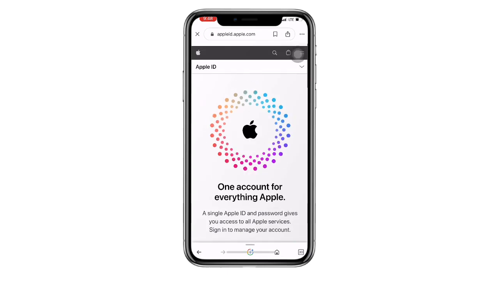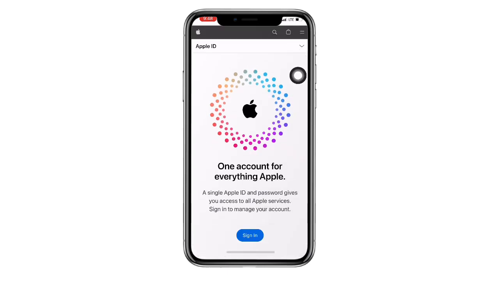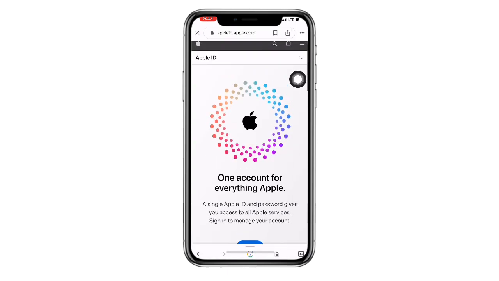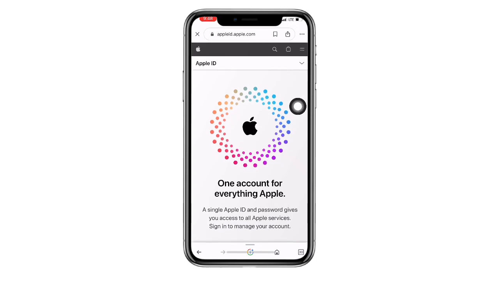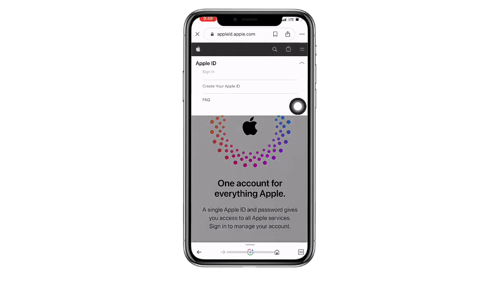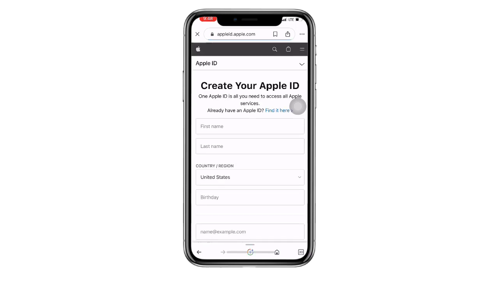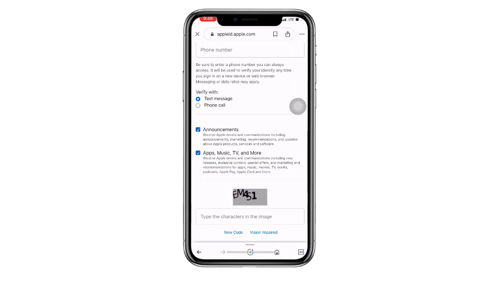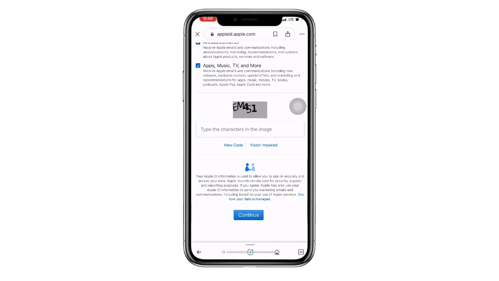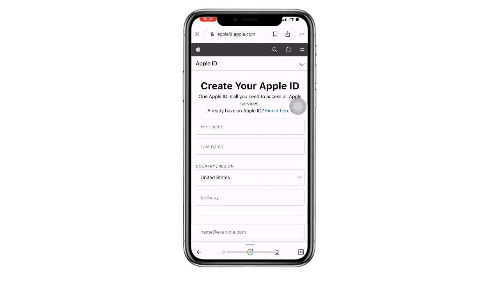Once you search for this, you can see Apple ID at the upper right corner. You can see this arrow here. Just click on that, and once you click on that, you can see create your Apple ID. So just click on create your Apple ID, and once you click on that, you can see it will be asking for some details. So let's go ahead and fill this.